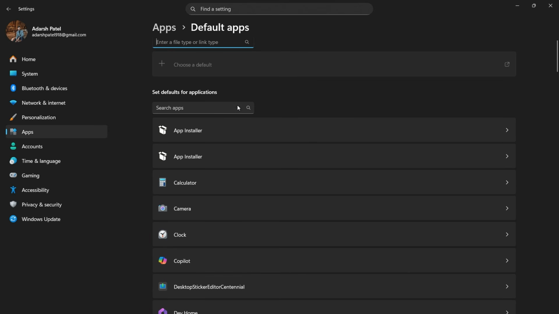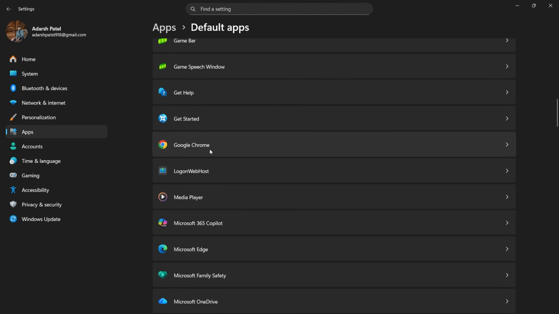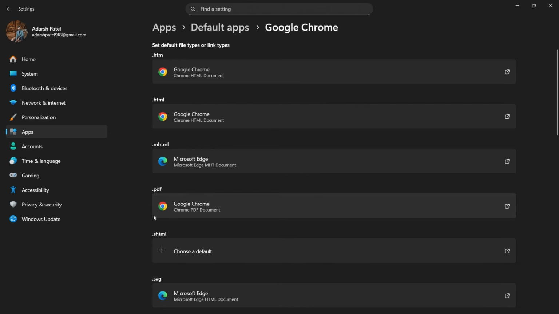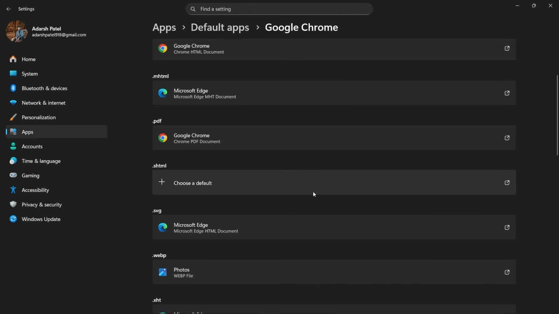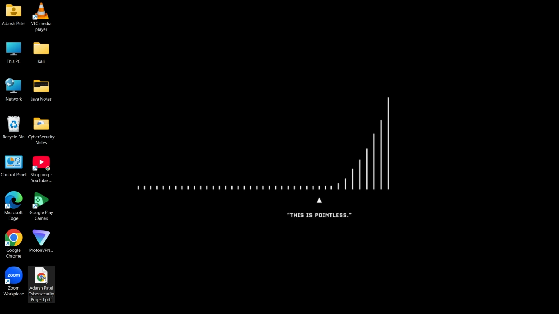Now, inside the default apps, when you scroll down, you'll see multiple options right there. Let's say for example, if I go to Google Chrome, now here you'll see that .pdf is going to be open using Google Chrome. So in order to change that, all you need to do is, for example, if I open a PDF, let's say I have this PDF.